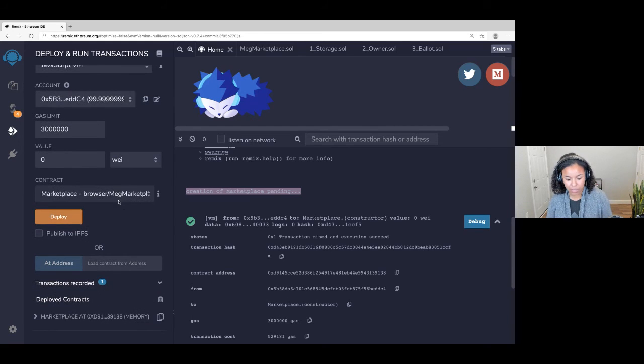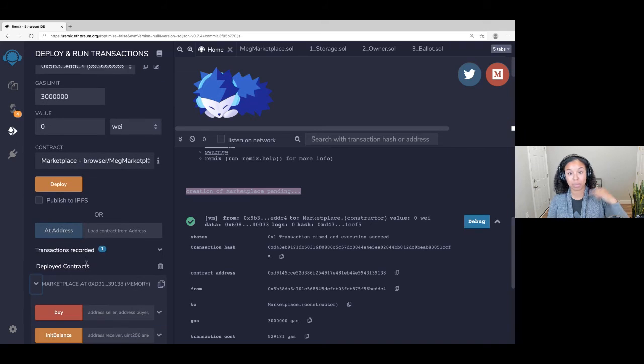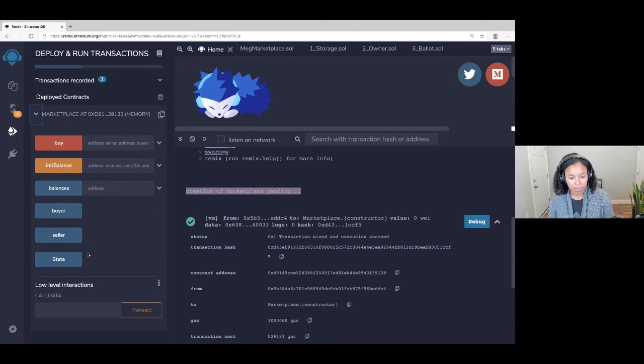I really like this feature in particular about Remix: if I look at my deployed contracts over here, I basically see all of the components from that contract. I see the different state variables here. I see some different functions. I have a function init balance. I have a function buy. So let's say that I want to buy something, for example, and just simulate that.